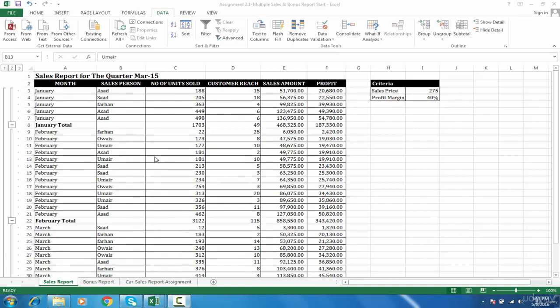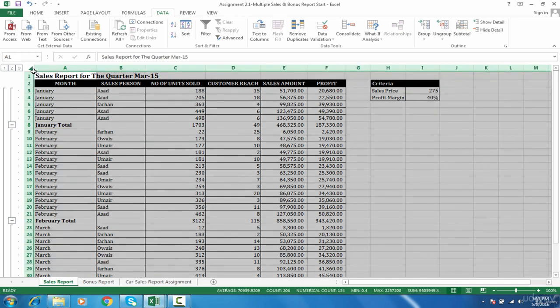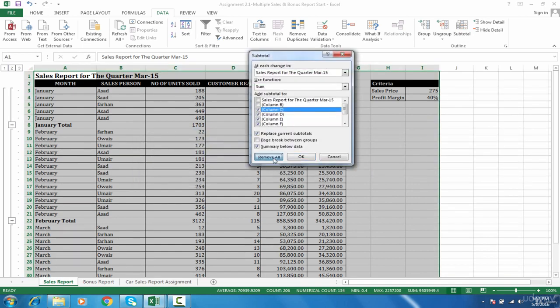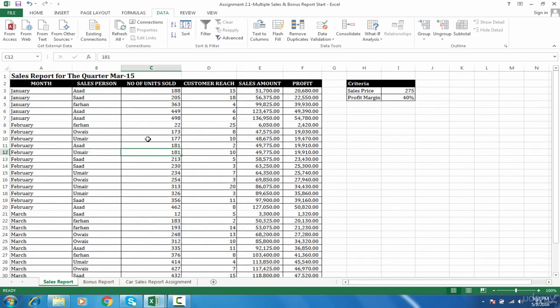If I want to remove the subtotals and groupings all together in a single step, what you can do is just click on the sheet, meaning select the whole sheet with this little triangle, and go in the Data tab and select Subtotals. Now an error will appear. Just ignore that error and click OK. Remove All. So it will instantly be removed, all the totals and grouping all together.